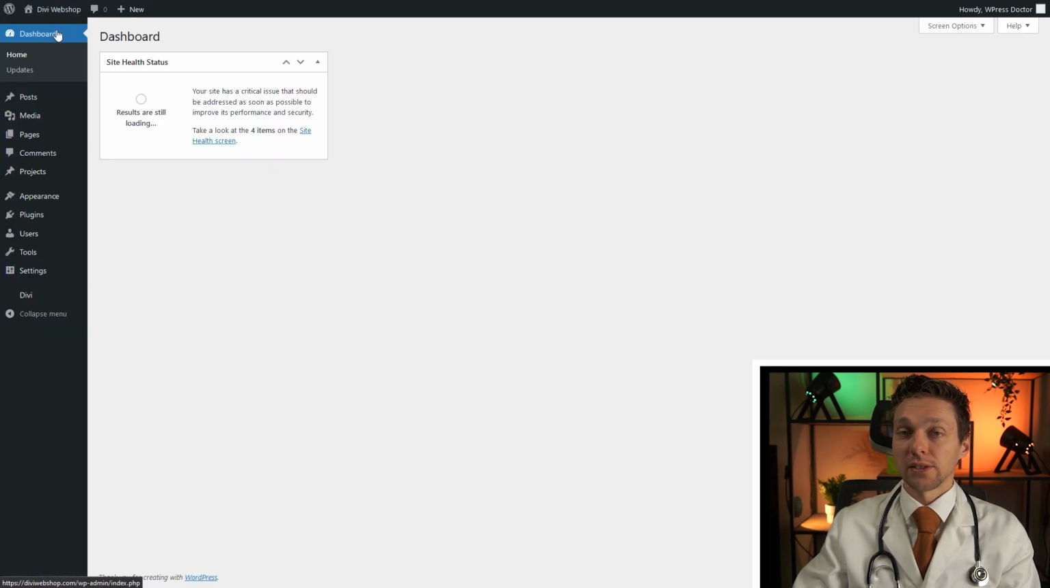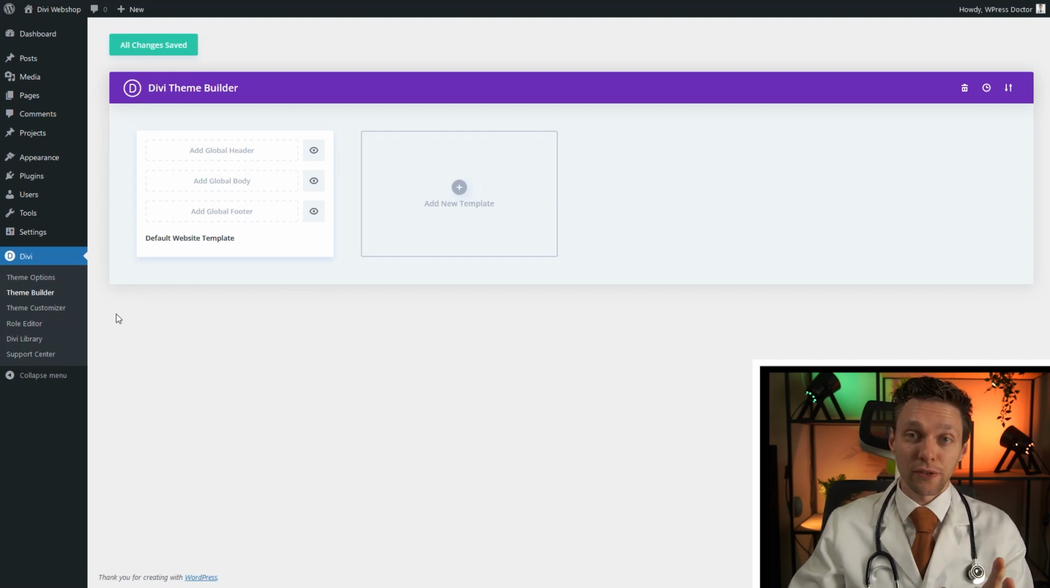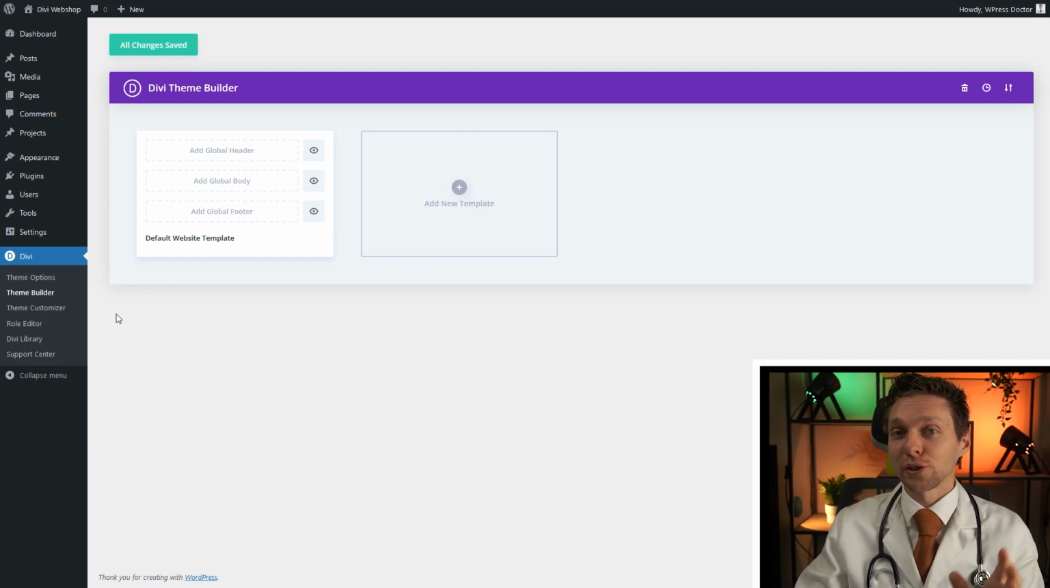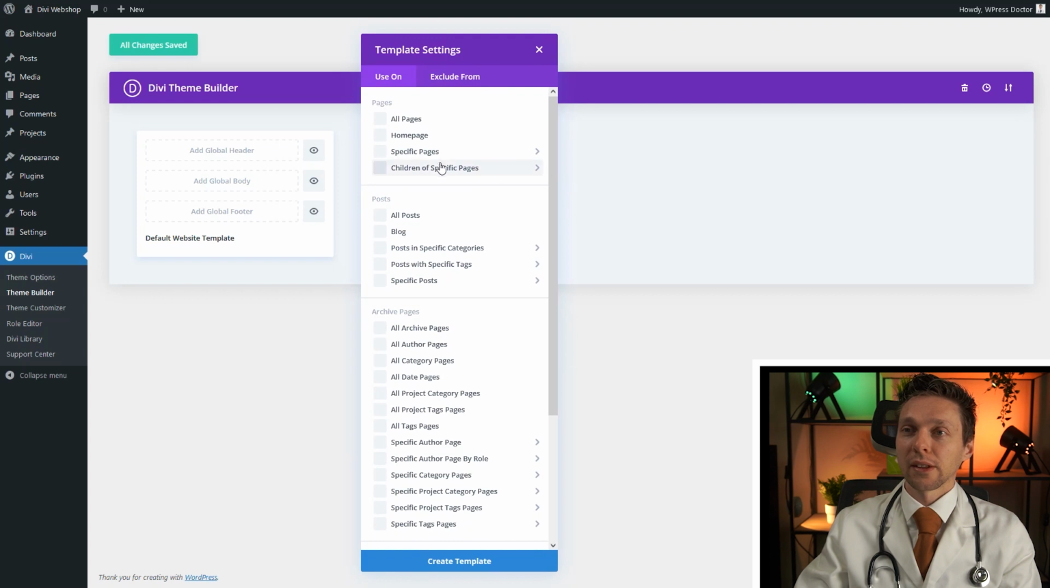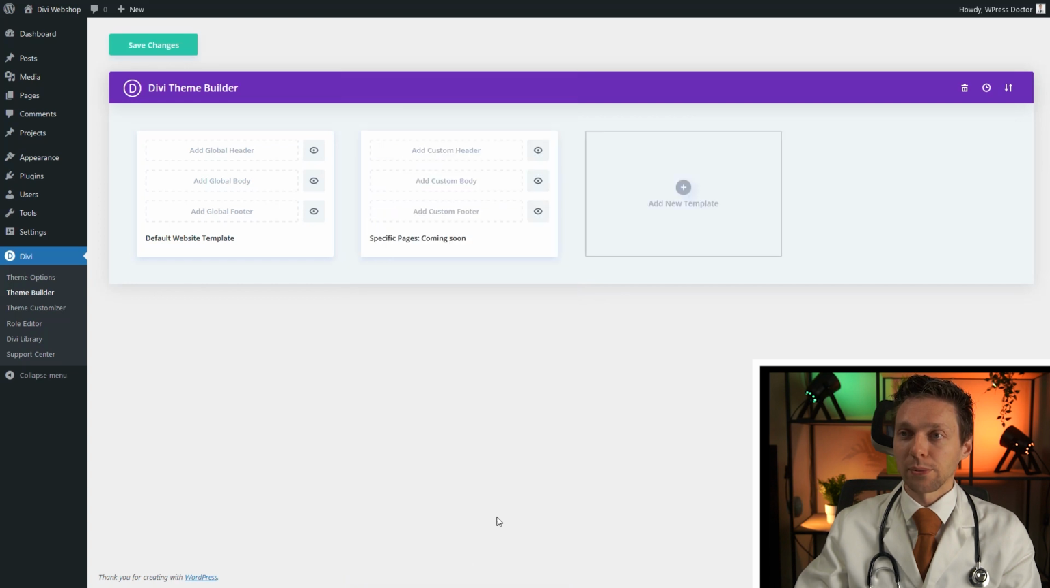We go back to our dashboard. We go to Divi, go to the Divi theme builder. The theme builder is a really powerful system within Divi to create the most awesome headers and footers. It's great. Press on Add New Template for the specific page coming soon. Click over there. Press Create Template.